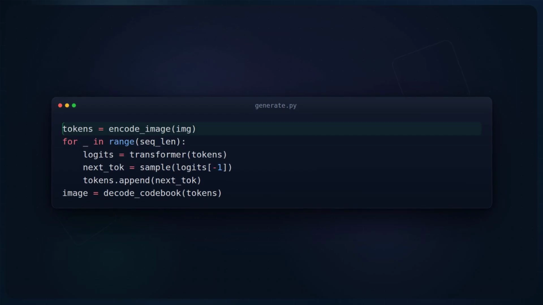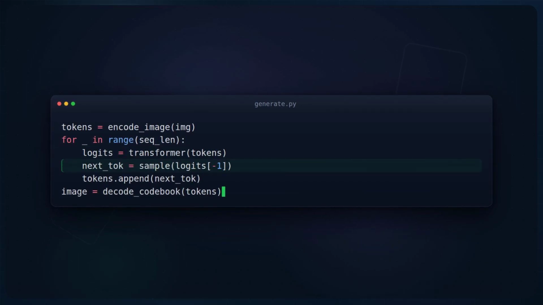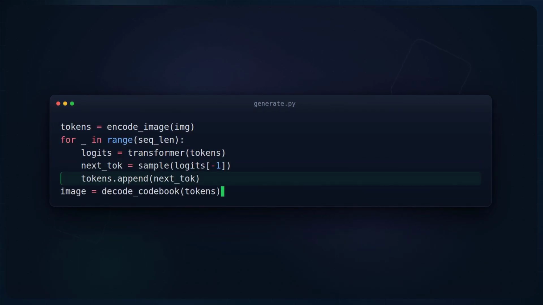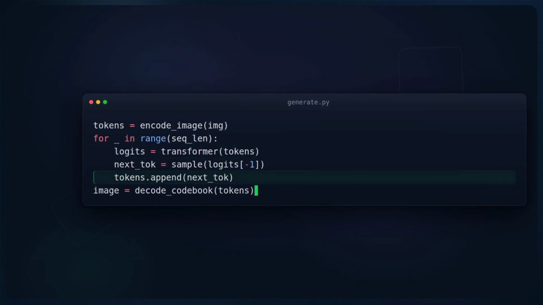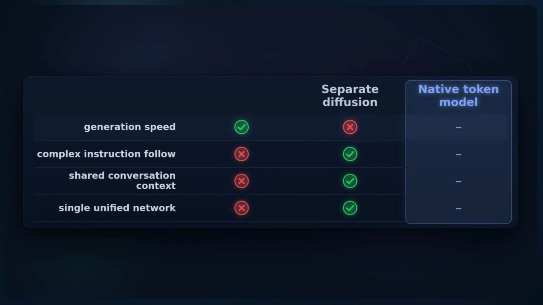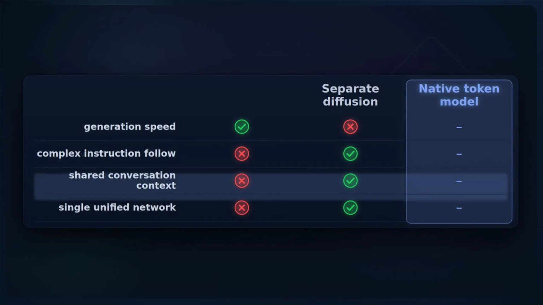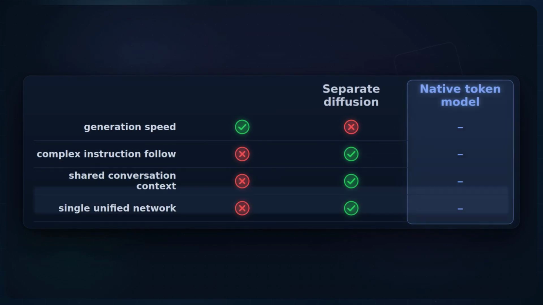That is the same autoregressive loop from the start of this video, now pointed at pictures. Several recent frontier models use this approach to produce images natively inside the chat model rather than handing off to a separate diffusion painter. It is slower than diffusion, but it buys something important. The same network that read your entire conversation is the one placing every patch. That shared context is why these systems follow complicated, wordy instructions noticeably better than the separate painter pipelines do.